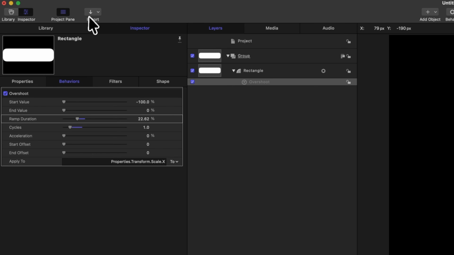Now that we have our rectangle in place, I'd love to add my channel icon. To do that, I'm just going to come up here to the import button and click on import and select import media.